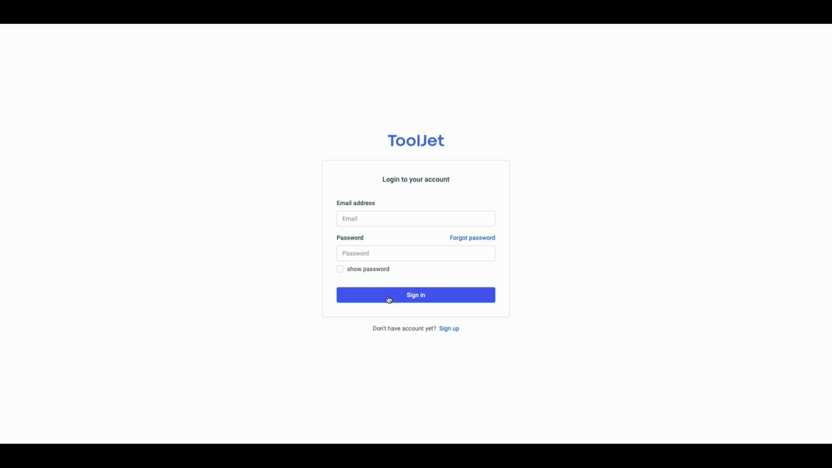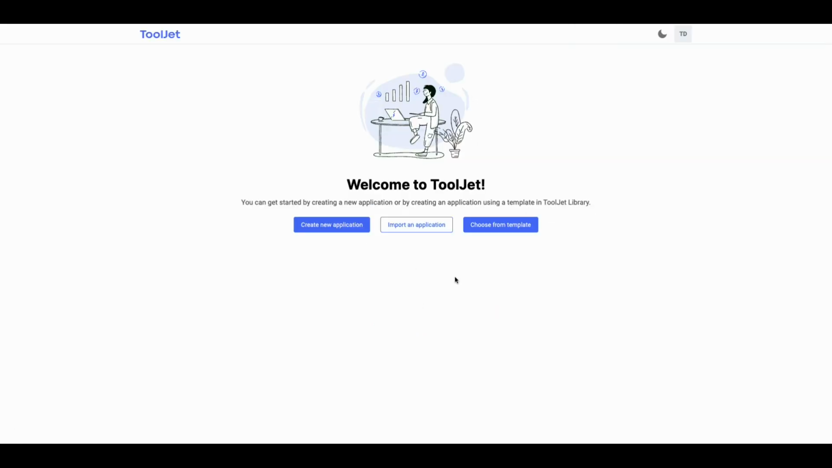Let's sign in using the default username and password. The default username is dev@tooljet.io and the password is password. Now you can start building your applications.